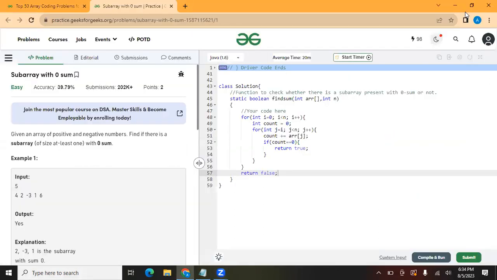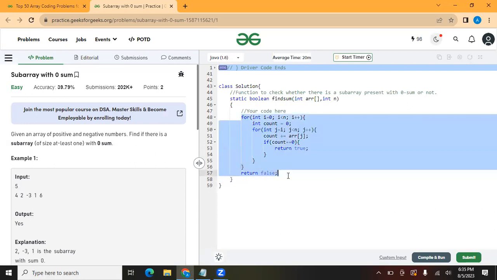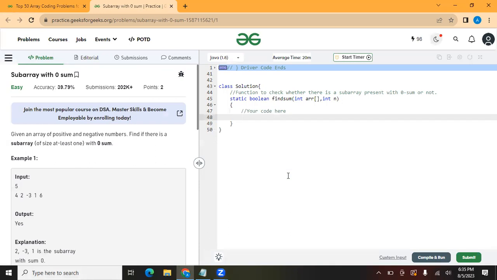So here we are at the code editor. Let's clear this code, and after clearing it, first of all we have to create a hash map. So we have created a hash map here, a hash map of integer and integer. After that, we are going to create a sum. So sum is 0.